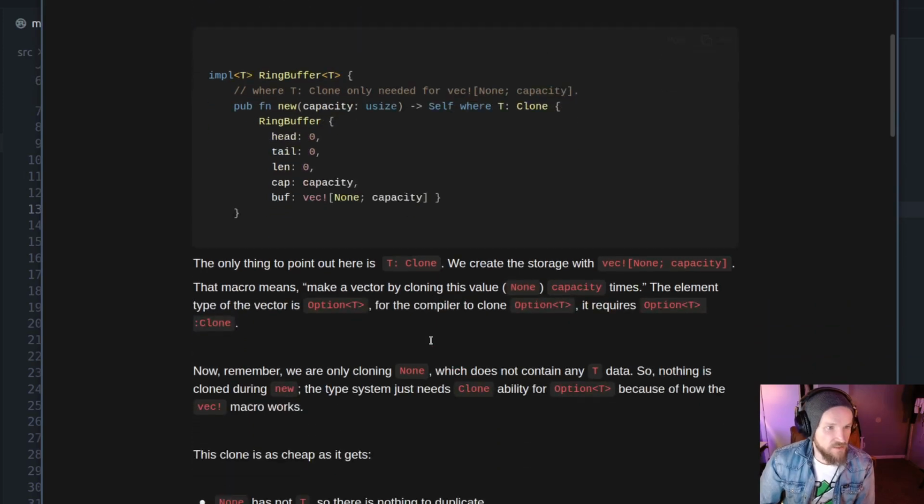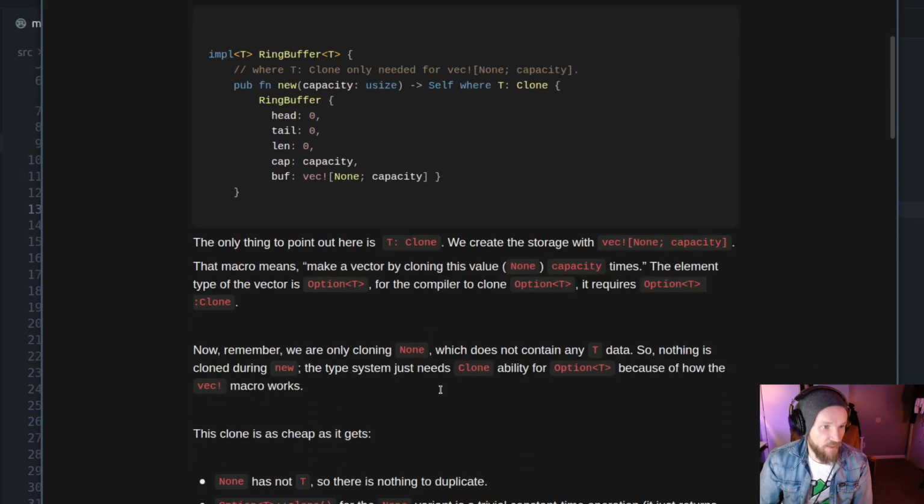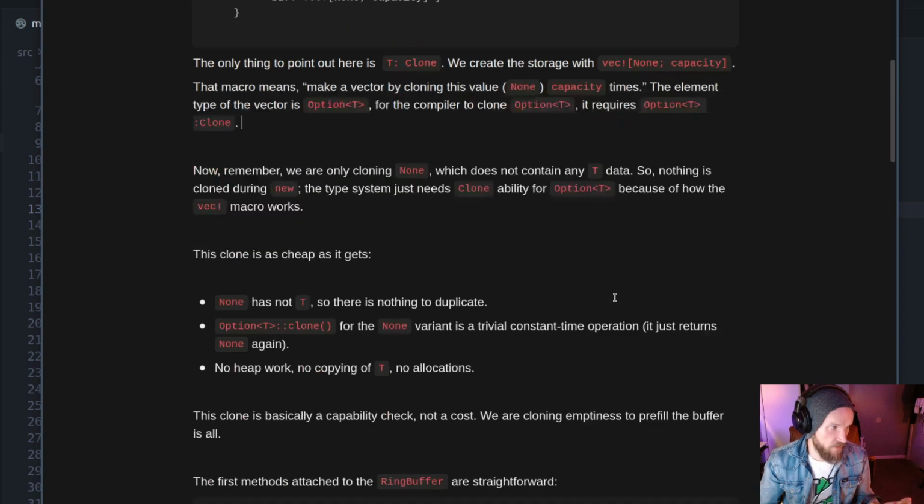Okay, so here's the clone bit. Really, this should not be groundbreaking for anyone, right? The only thing to point out here is the T: Clone bound, right? We use this because we create this storage, and this macro means make a vector by cloning this value, None, capacity times, right? So this vec macro needs Clone to be able to do its thing. That's the only reason that we're using it, okay?